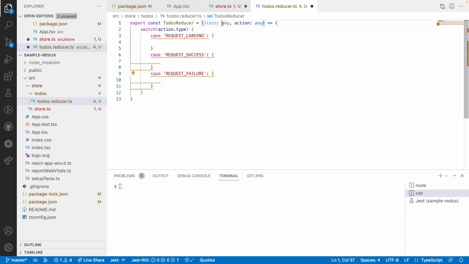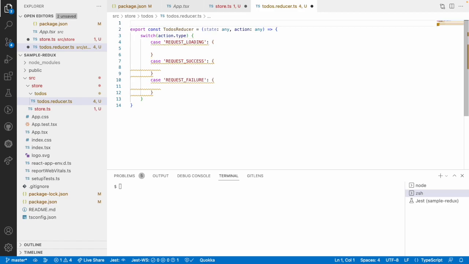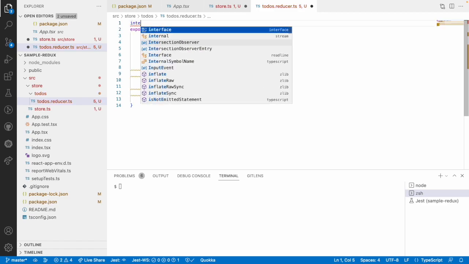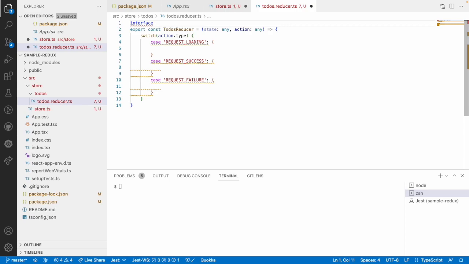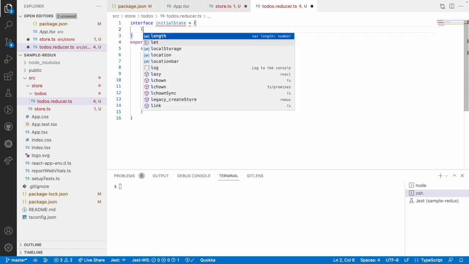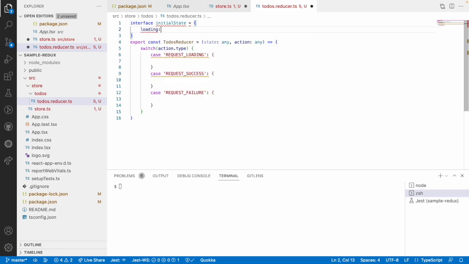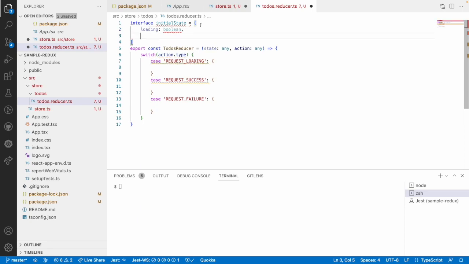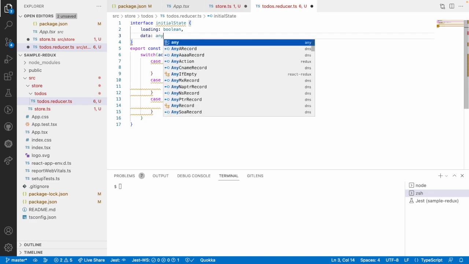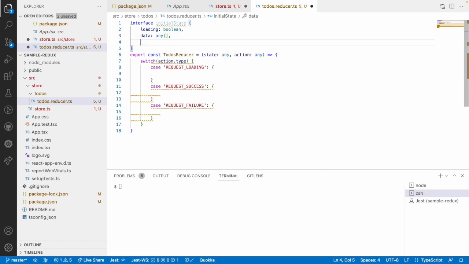Now let me create an interface for us. The interface will always depend on what data we are getting, but here I'll just give the initial state for todos, which has a loading indicator that is always a boolean type. Using curly braces, we have something called data that may be any, since we will be getting an array of data over here, and then we'll be using an error of type string. Now this is my interface.